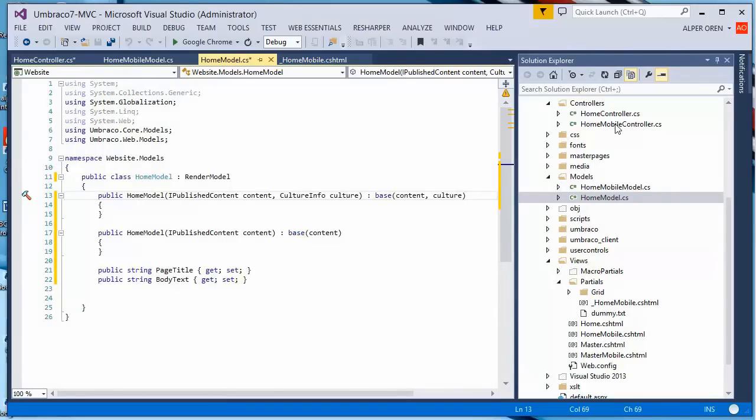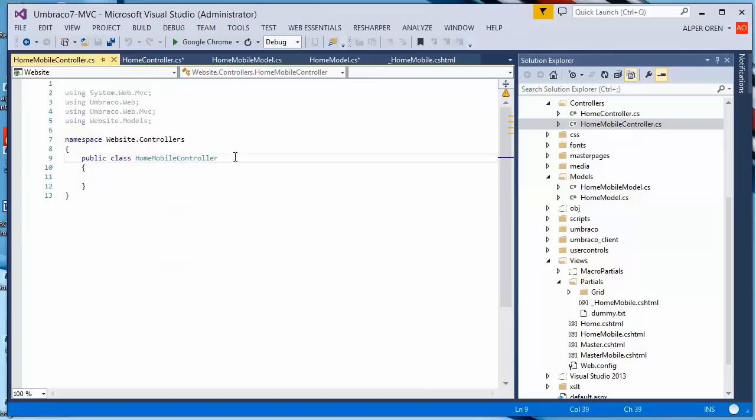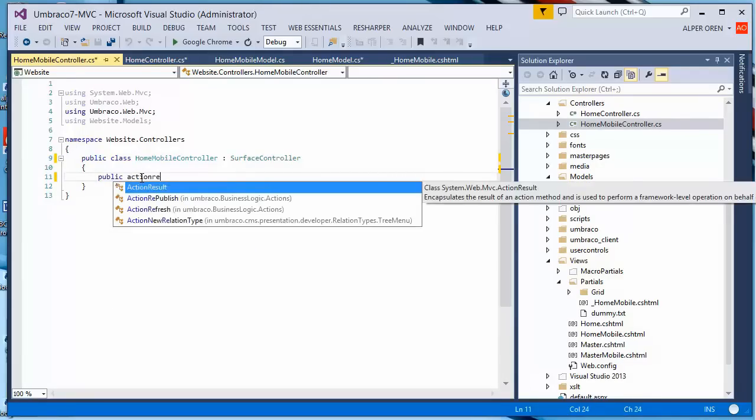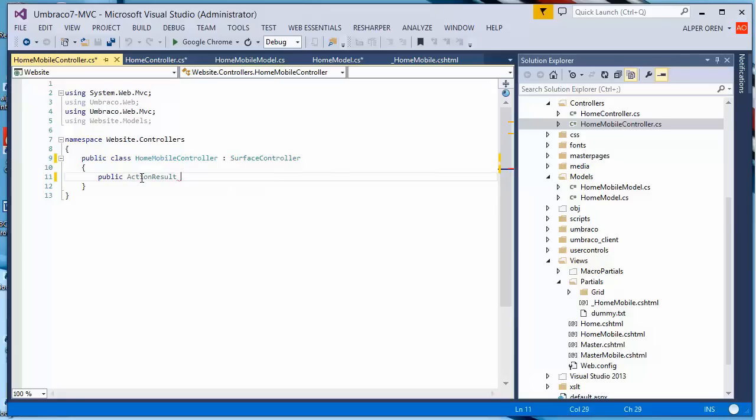So we go back to our HomeMobileController and implement the surface controller, inheriting from SurfaceController. You can use a surface controller for retrieving data if you have form fields, and a RenderMvcController for displaying data.